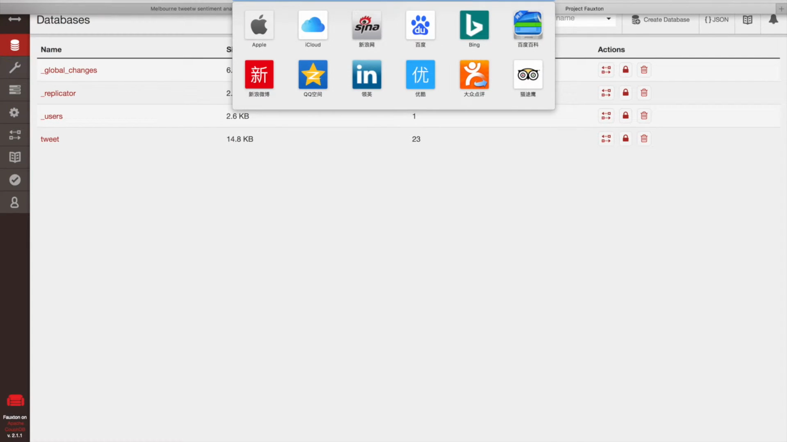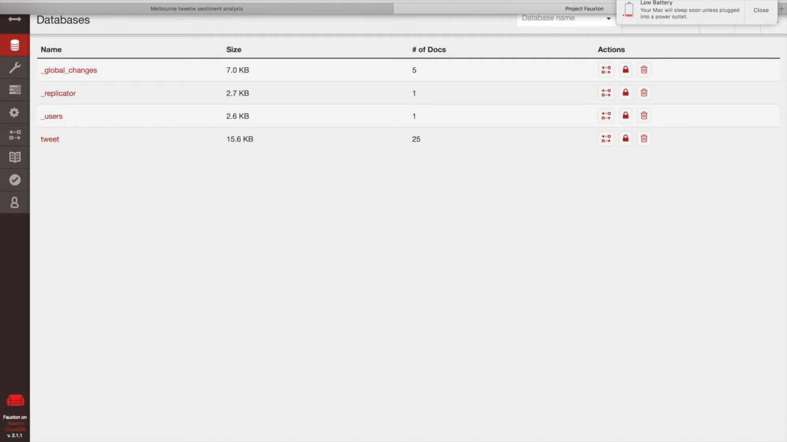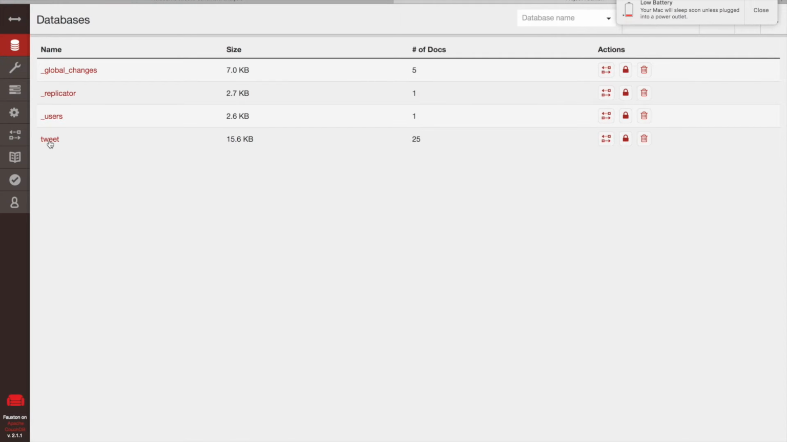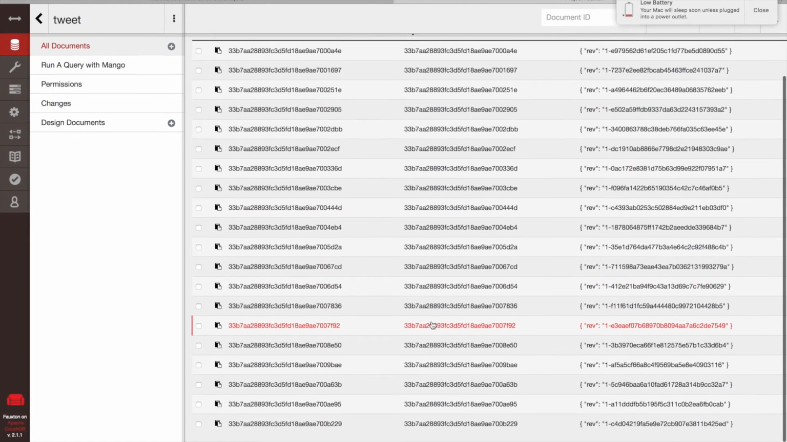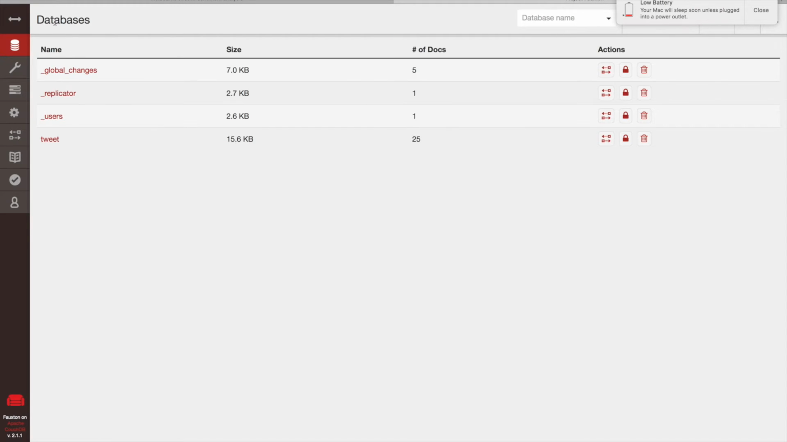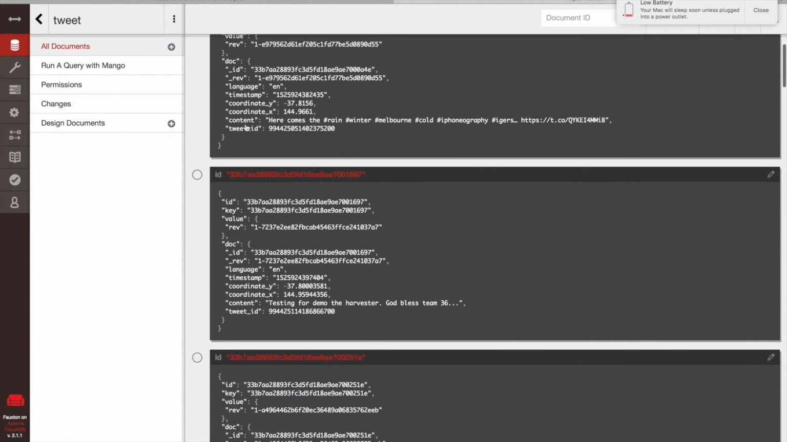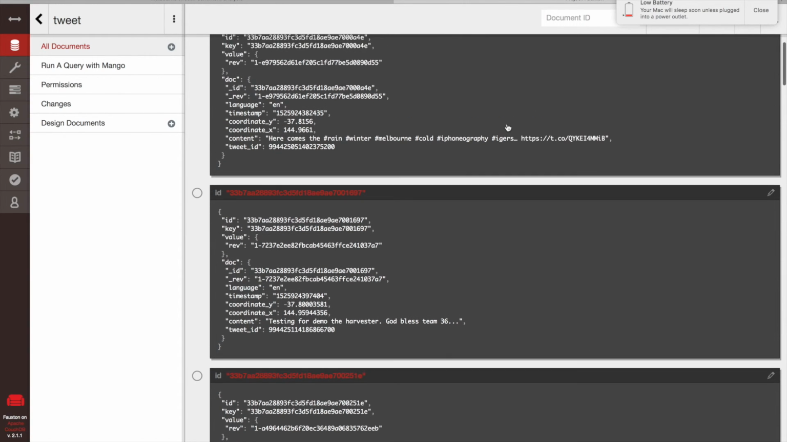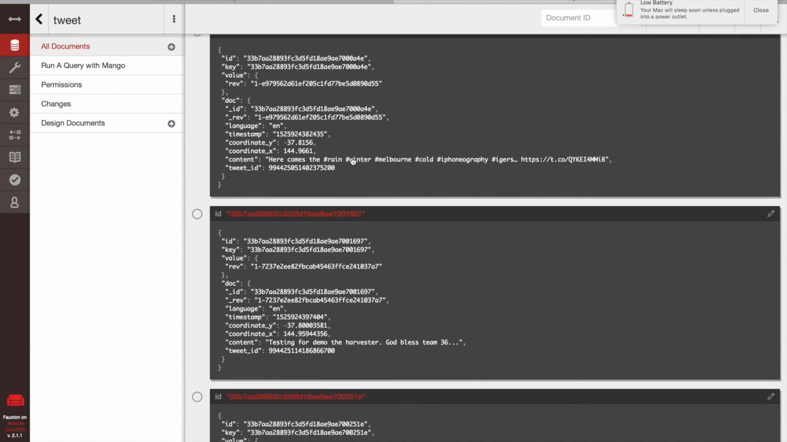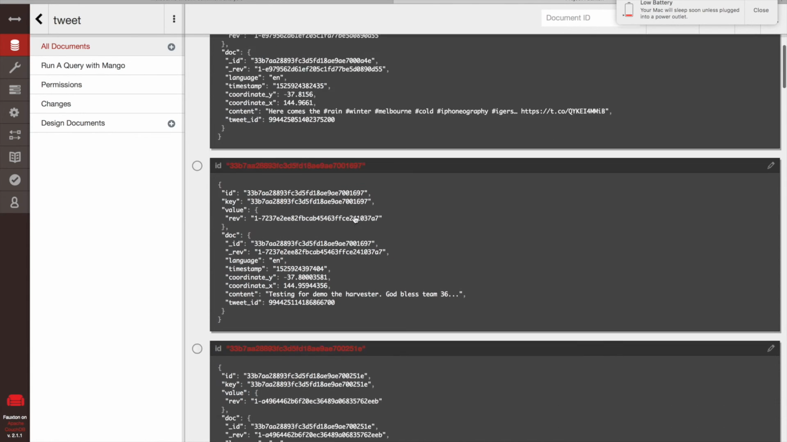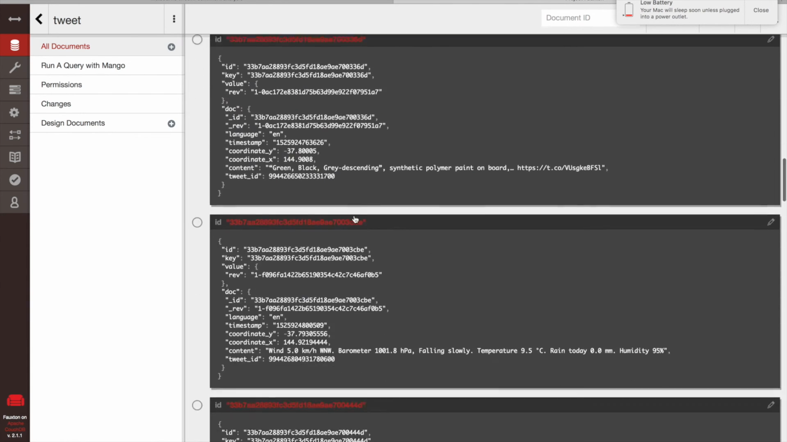You can also see the CouchDB. Here is the database we use to store tweets from the Twitter API. Here is the text of what people say, and the coordinates of the tweets. Okay, so that's it.